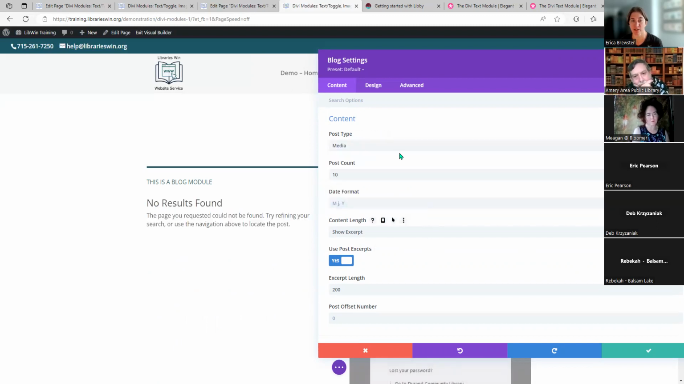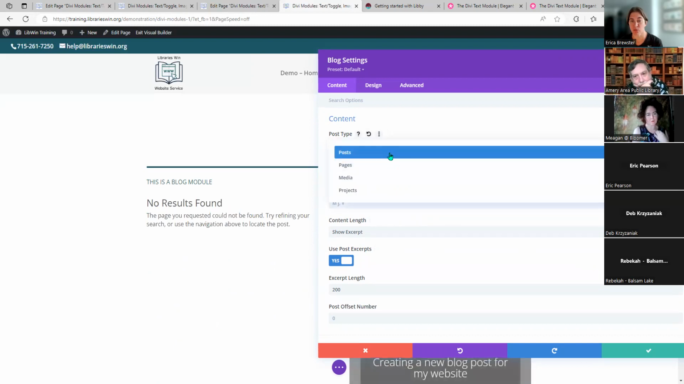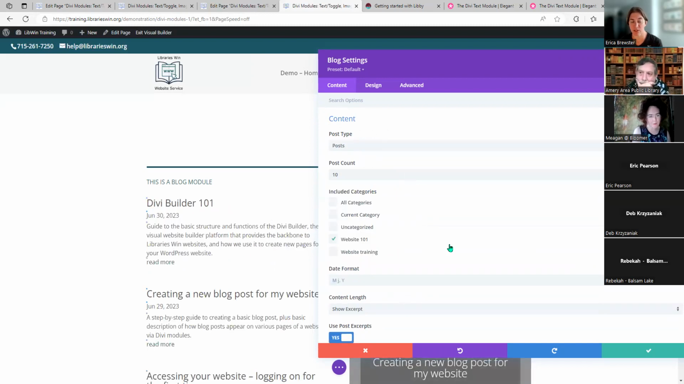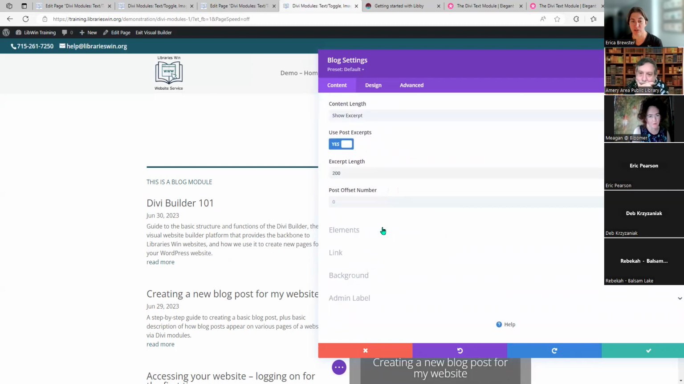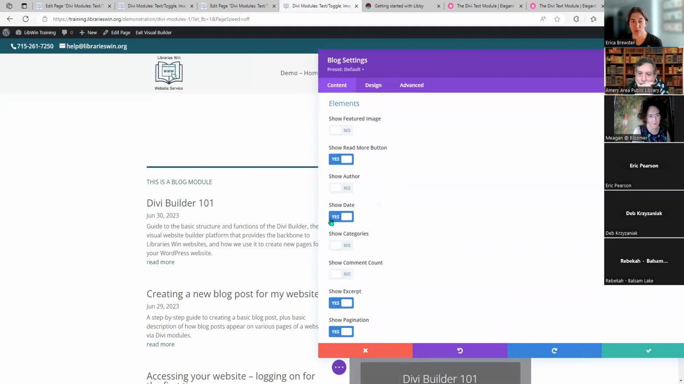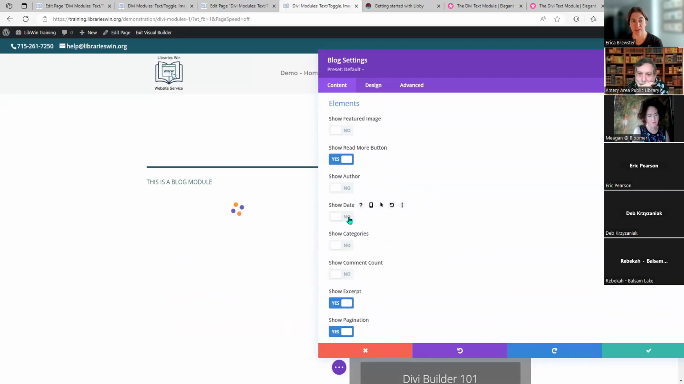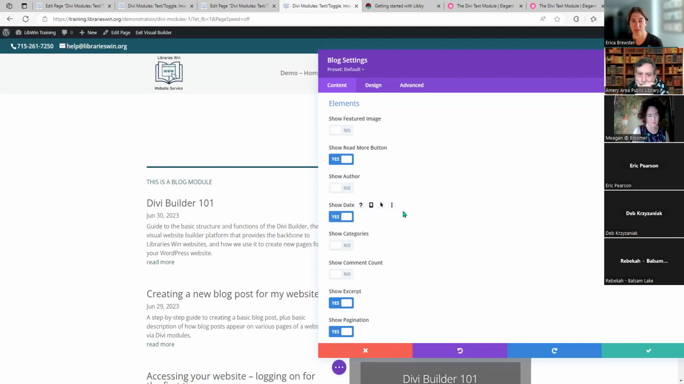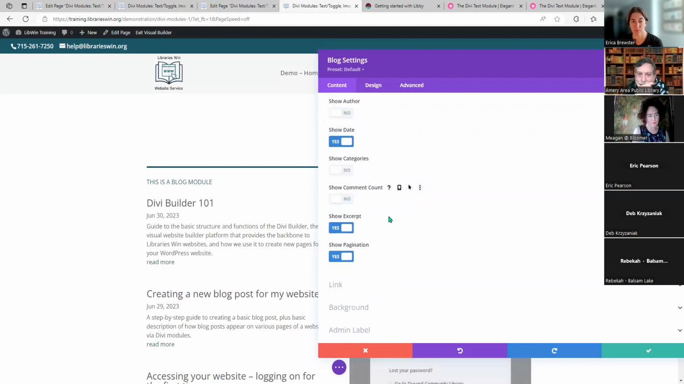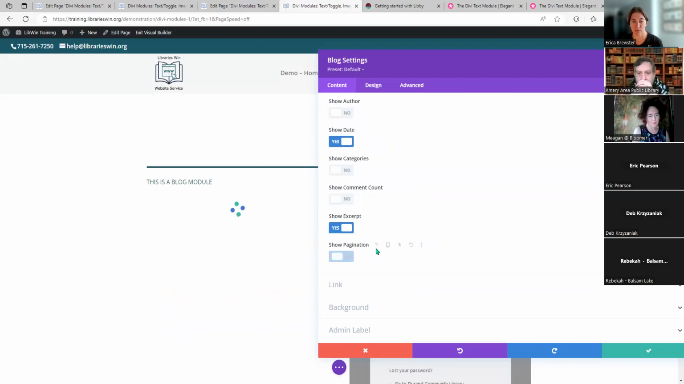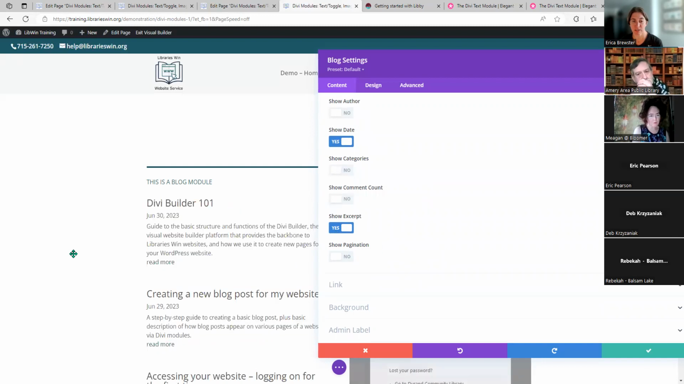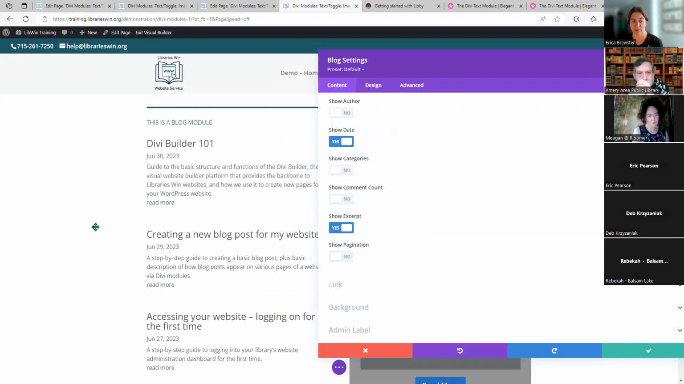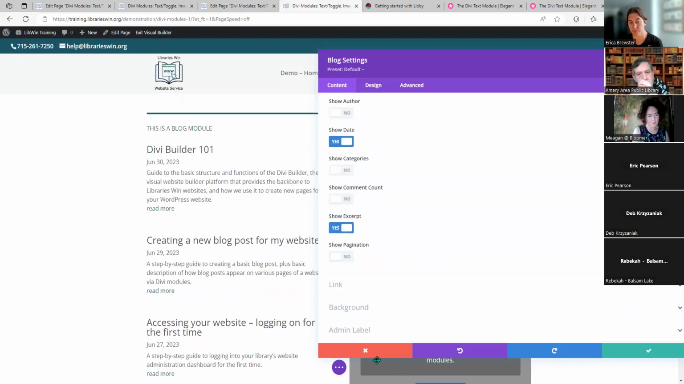So building on the front end sometimes is really nice for immediately seeing what your results and your changes have. If I don't want to show the date, I can turn off the date. It'll show me what it looks like here. Turn off the pagination. So it's only going to show those 3, and it's not going to show me the historic ones.